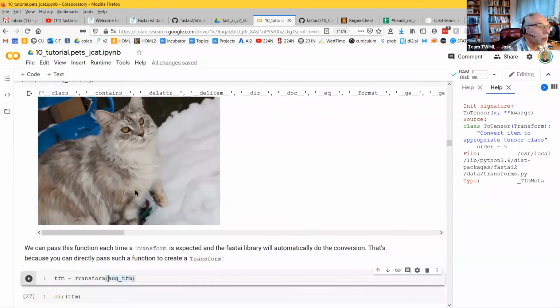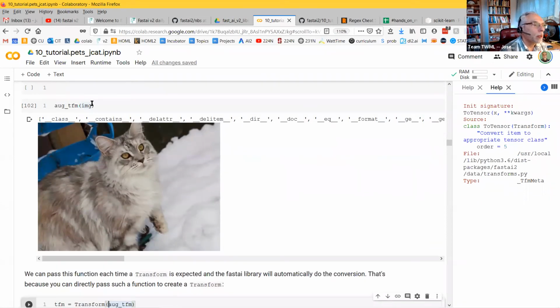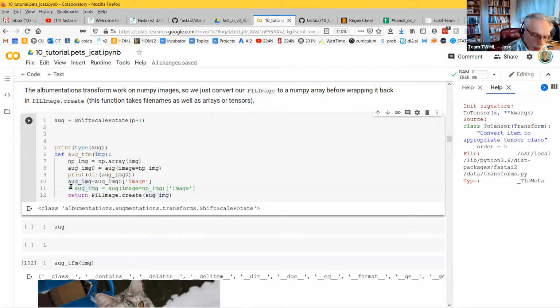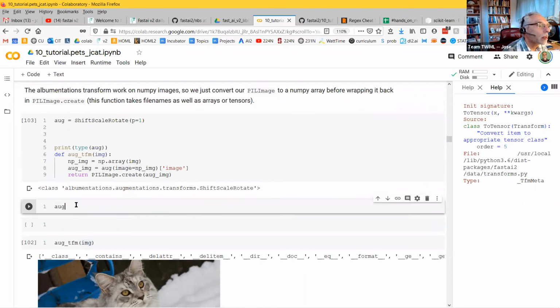So let's see. We built this thing called aug transform. When we give it an image, it then comes out with something. Let me undo all the stuff that I did and restore it to the way it was. Let's see, NP image. I don't need this anymore. And I don't need that. And I don't need that. So restoring it to the way it was. Now I get that. Get rid of this.